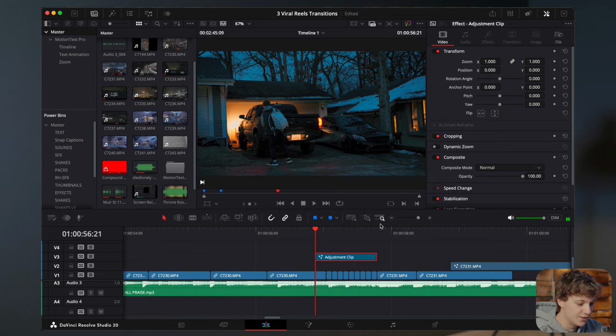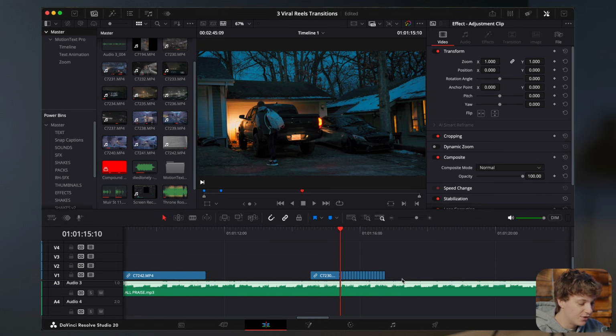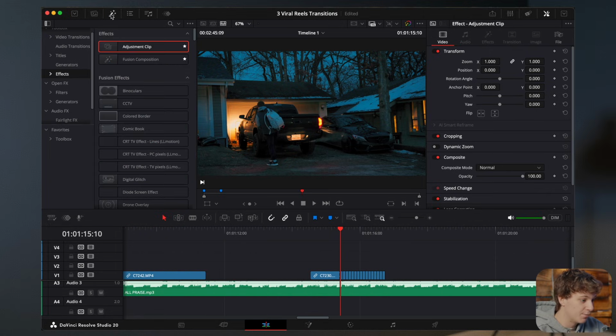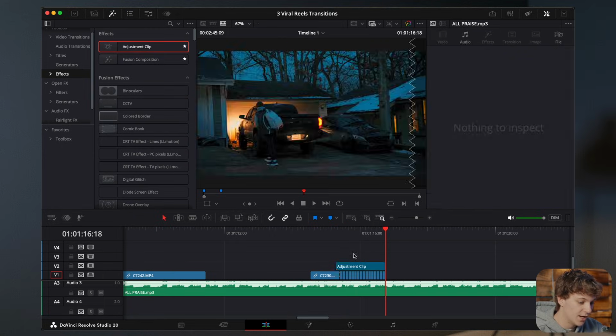I'm gonna show you guys how I did this zoom in effect. It's super easy. So now that we have the stutter actually made, which is probably the easiest part, we're gonna head over to effects and drag down an adjustment clip. I wanna bring it just a little bit in front of our actual stutter. We're gonna cut it at the end of our clip.